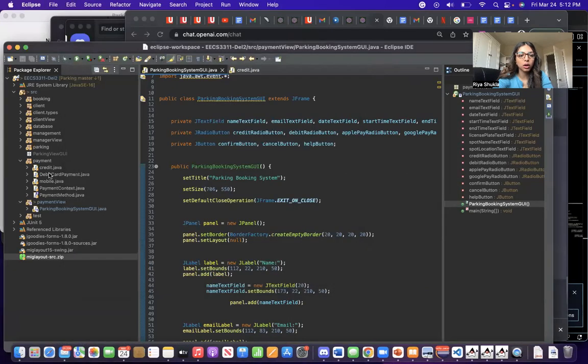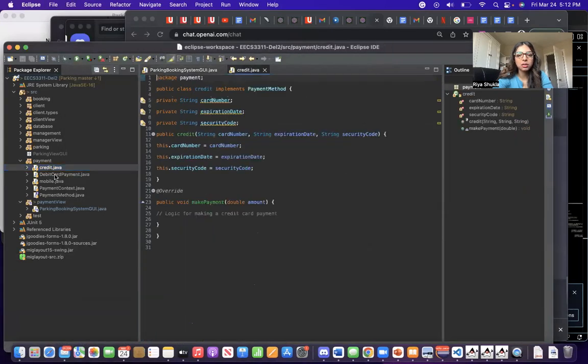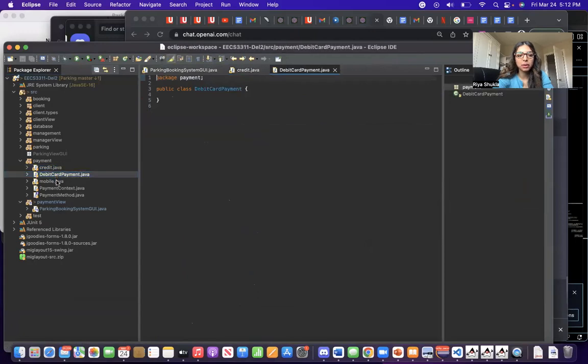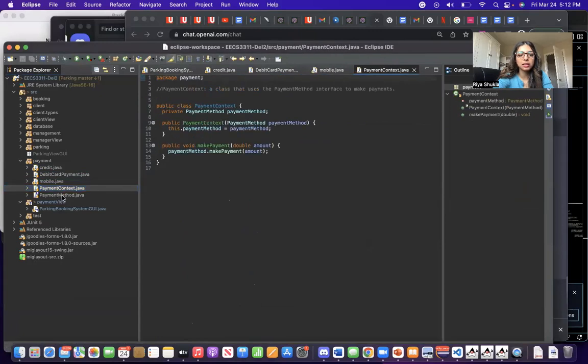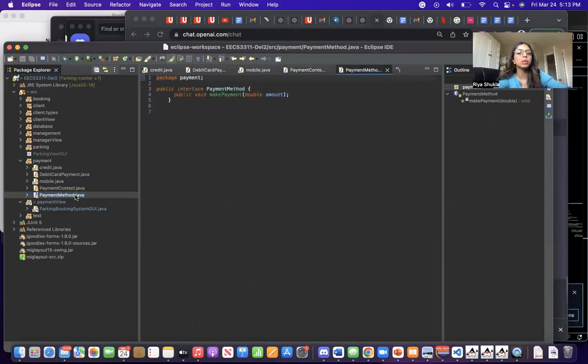Furthermore, I just wanted to walk through the payment option classes. So here's the credit payment, debit payment, mobile payment, and the payment context. And just to explain, the payment context is a class that uses the payment method interface to make the payments. And then finally, we have the payment method, which is just like a general class.